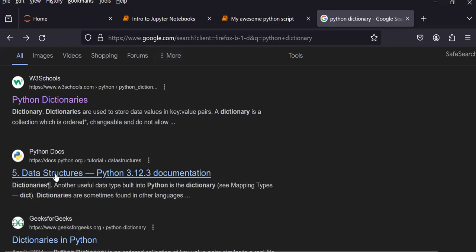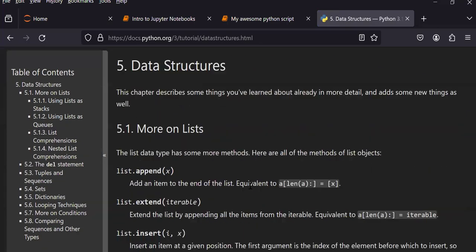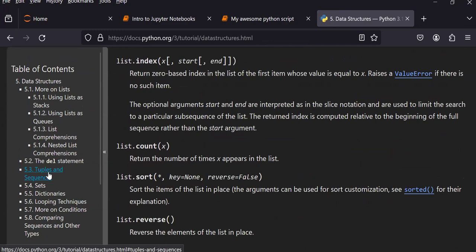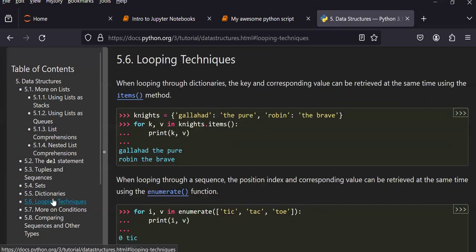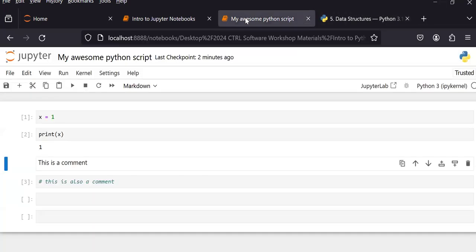So there's also the Python docs. This is going to be your go-to resource because it is extremely detailed. We can talk about different lists. You can append things, and you can do things with different lists, dictionaries, tuples. We have looping techniques, conditional operators, which we'll talk about soon. It's going to be a good thing to have open and check out.